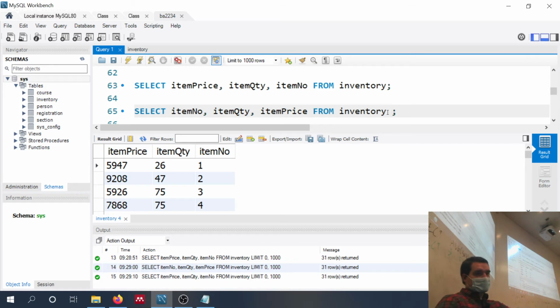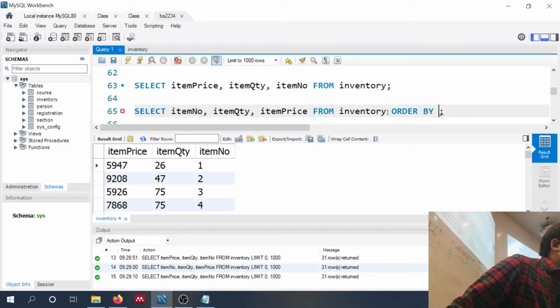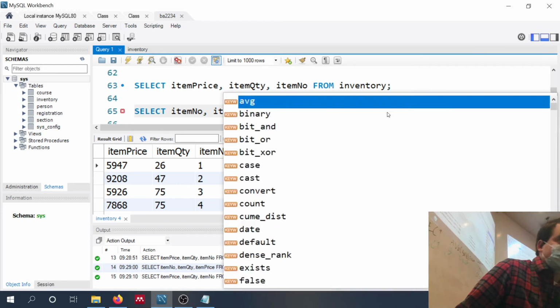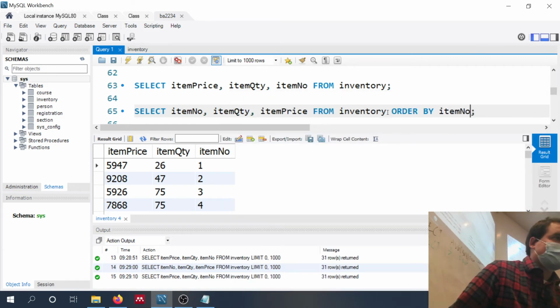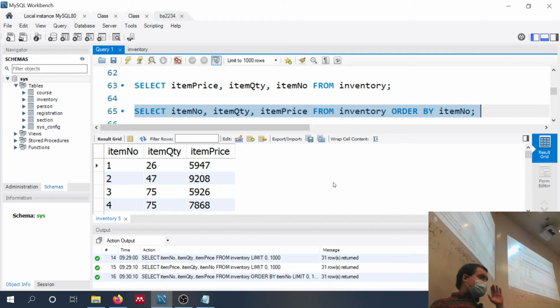Boom. Order by is exactly right. And we're going to order by, how about item no? Okay. So this gives it to us by default in ascending order. It's going to start from the bottom, work to the top.